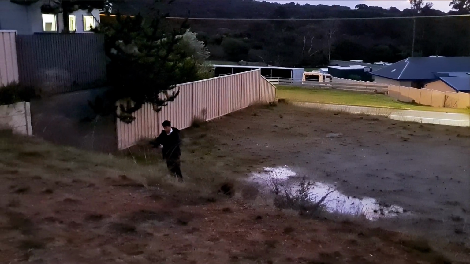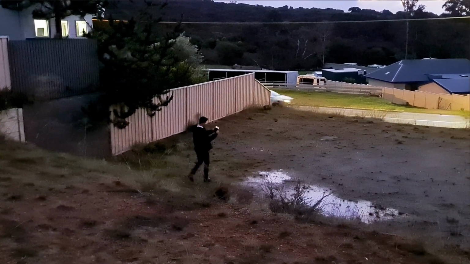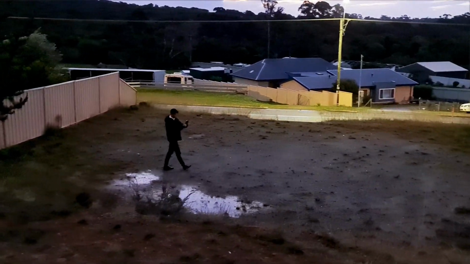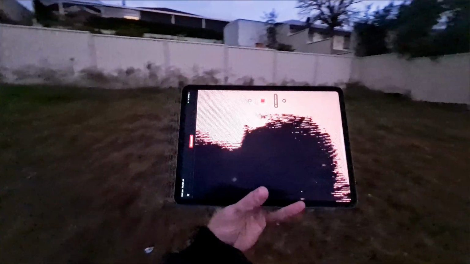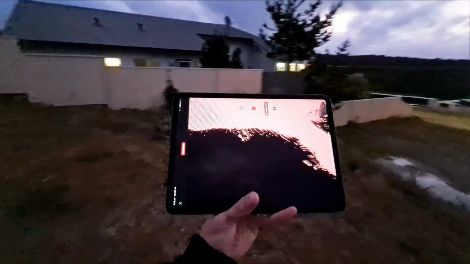I managed to figure out a few pros and cons with the scanning of the site itself. First of all, you can't scan any sort of shrubbery, any sort of wild grass or anything like that. The LiDAR simply just doesn't pick it up. It'll try, but all you'll see is giant pink and red white lines on your screen because it's not picking anything up. So the site has to be relatively clear and clean.